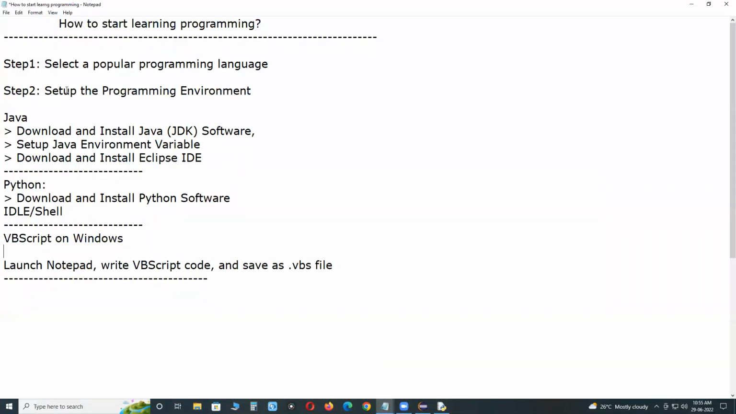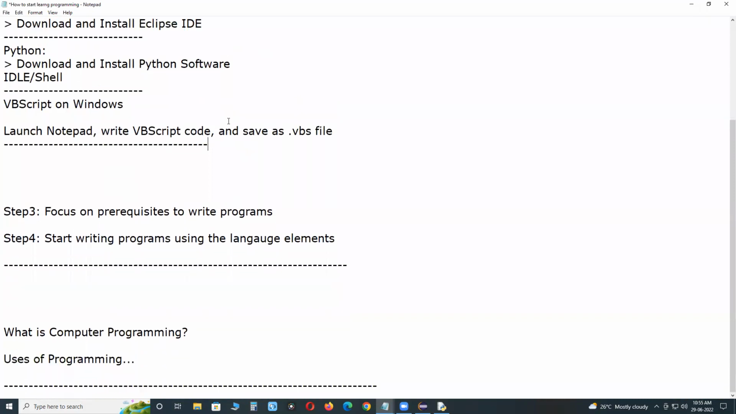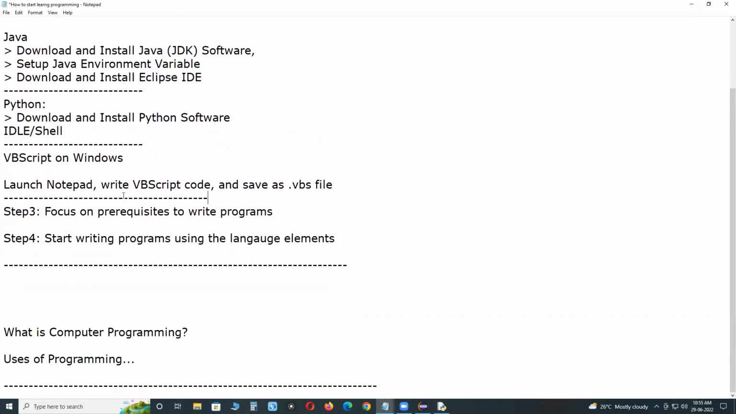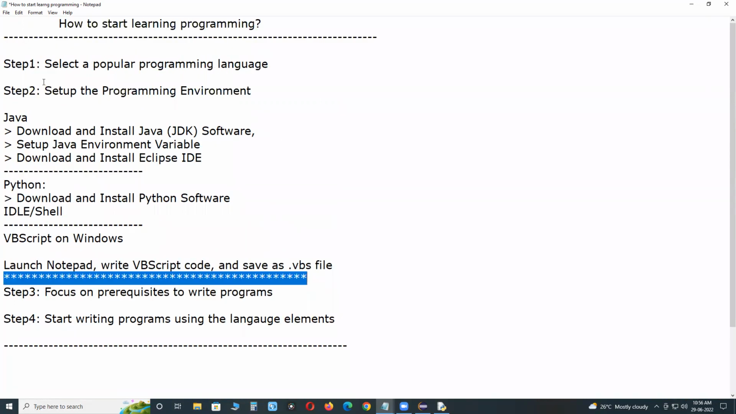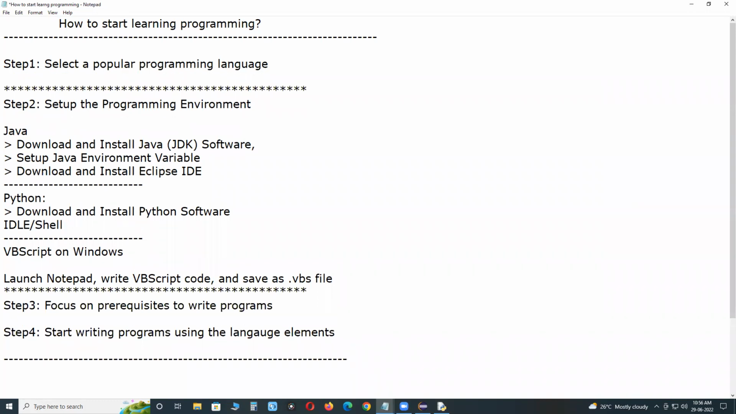Programming environment setup. Next, third step, just a minute. First step, select a programming language. Select a popular programming language. We have several popular languages.